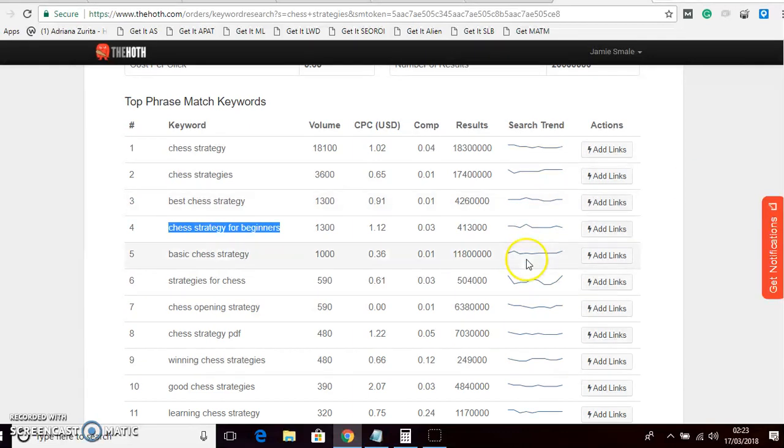Let's see if I can find another good one. Okay, so that number's a bit higher, but it's still not as high as it can be. It's still good. 0.01, the lowest competition you can get. Okay, 590 searches a month. This one, by the way, that we were just looking at, that's 1,300 searches per month. So a lot of people per month are searching these keywords. That's a lot of potential traffic.